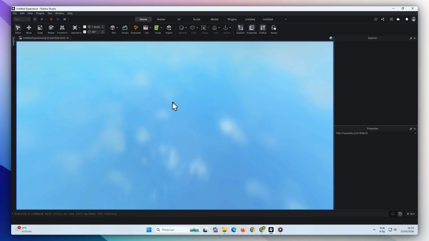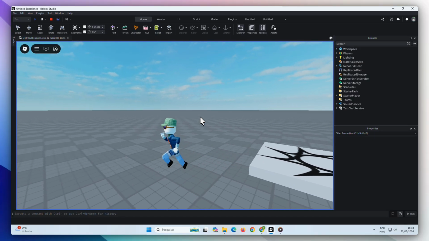Now, after changing the value, click the play button to test your game. Once your character loads in, press the spacebar, which is the default jump key, and you'll immediately see the difference. The character will jump much higher than before.